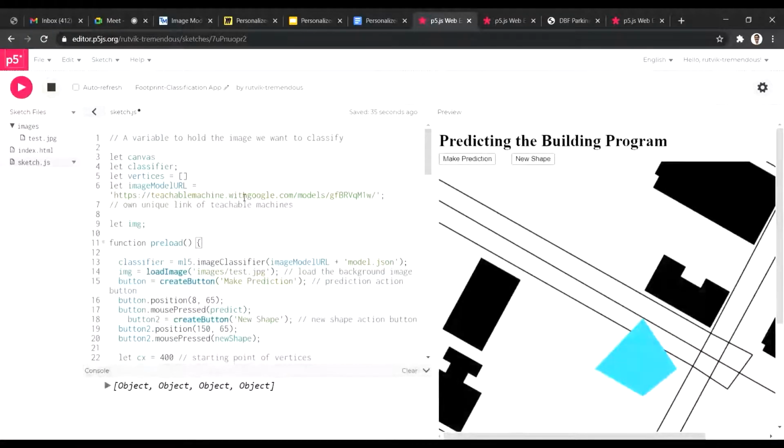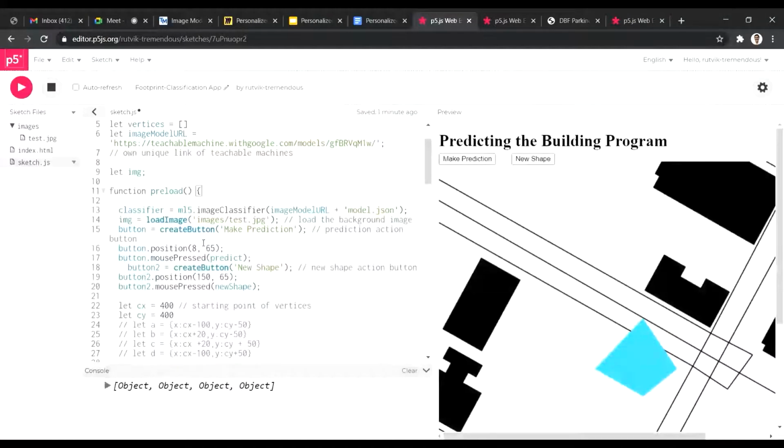So what we're doing here is we've already trained our models, and the classifier variable holds that model. So when we say classifier is equal to ML5 dot image classifier, we tell it where that model is. The location of the model is with Google. It's a link, known as a URL, Uniform Resource Locator. Stuff on the web is always associated with a URL.